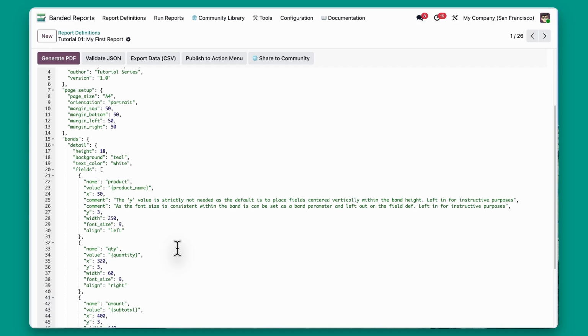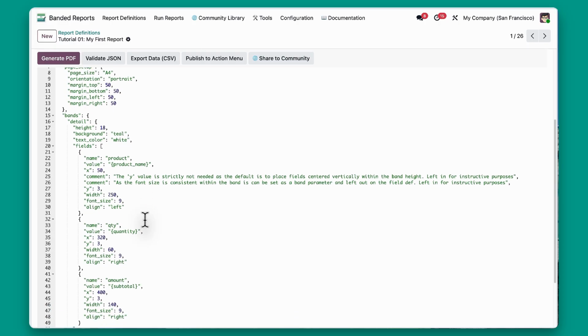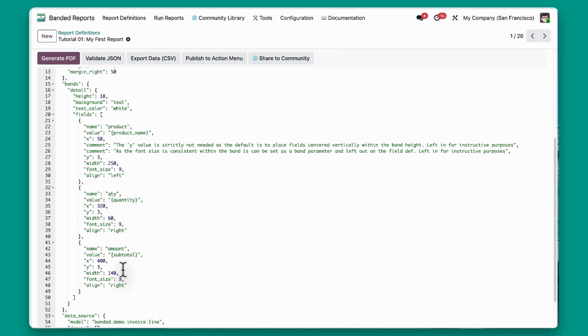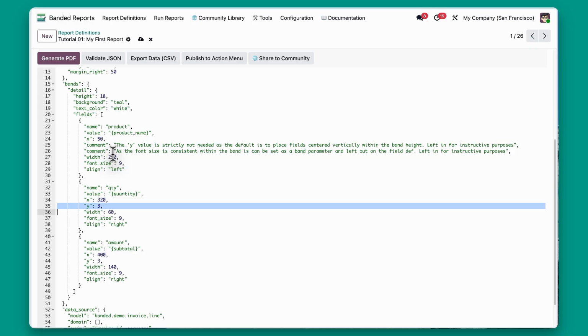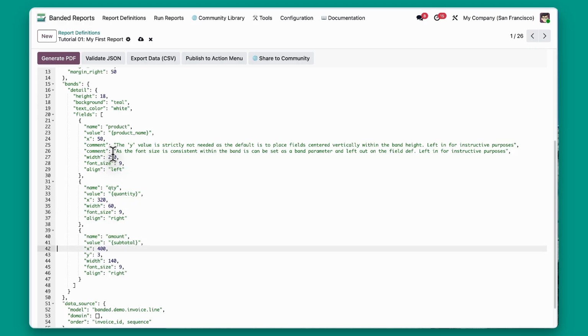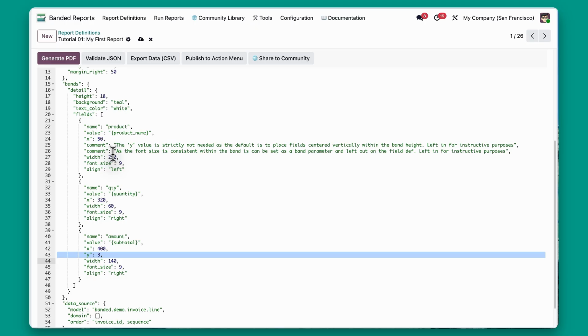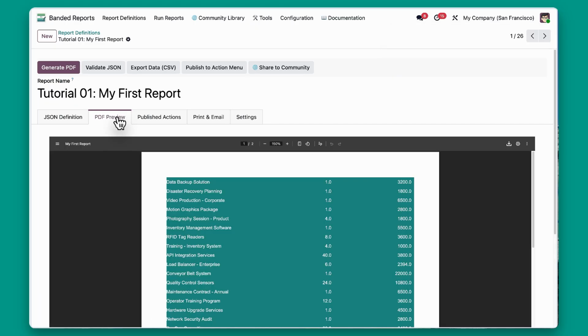Now the other thing to notice, and it's good to point this out early on, each of these lines here have a Y value. It's not strictly necessary because by default, the report writer will put fields in a band at the centered position. So if I get rid of all these Ys and I run that report again, you'll see here it actually does a better job. Now they're all nicely centered in the middle. So that's consistent across all the reports, but it's good to point that out early on.